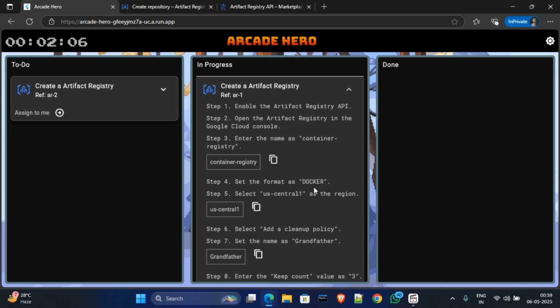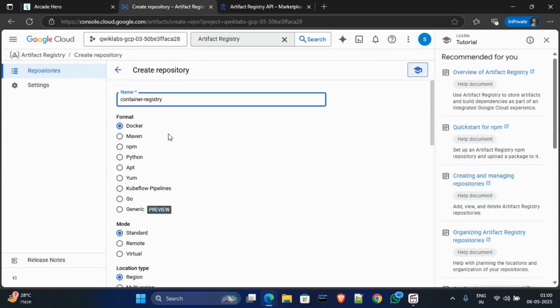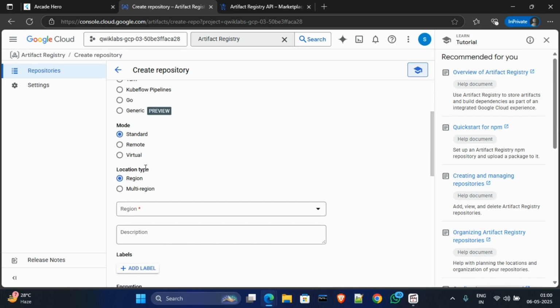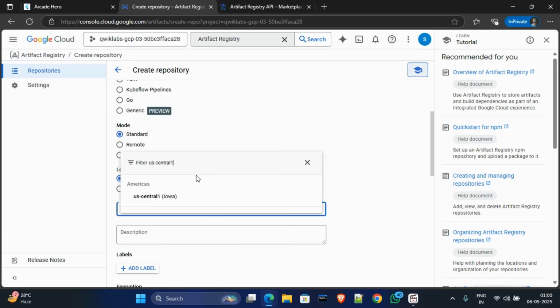The format will be docker, you can see docker format, and then the region will be US central one. In your case the region will be different by default, so check the region and copy it. The format is docker, so it will be set automatically, and if not, then choose docker. Make sure you choose docker, then the mode will be standard, and for region paste it in the filter section, and when the region shows up, select it.